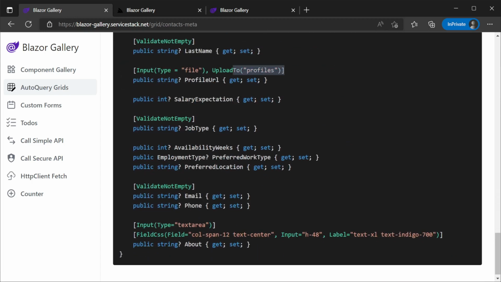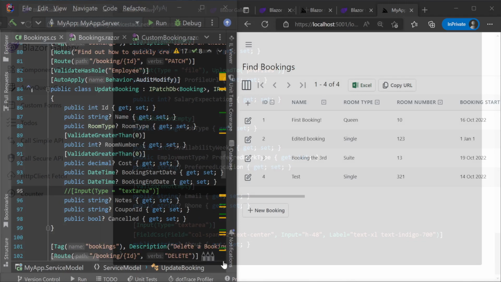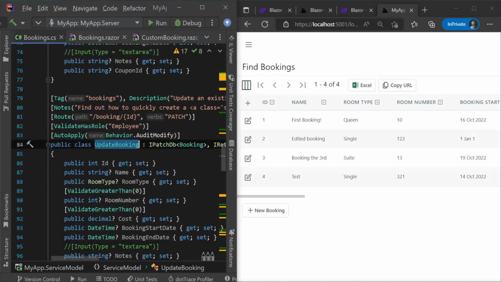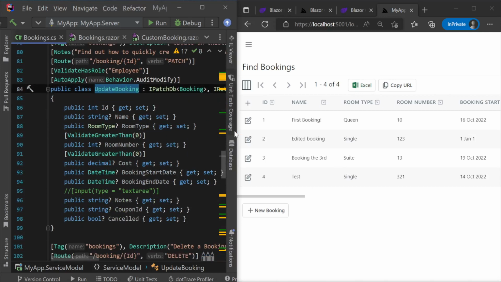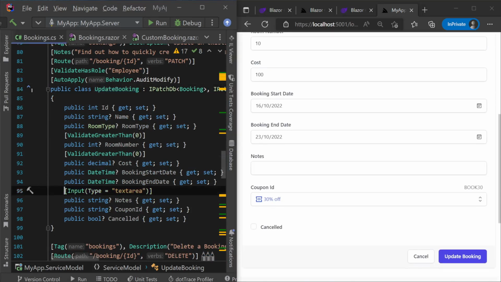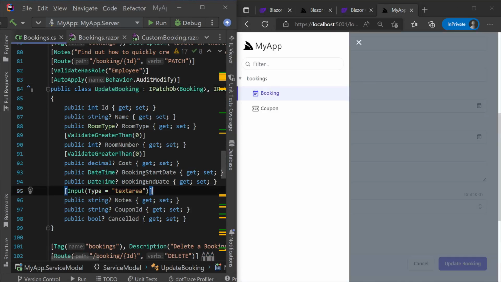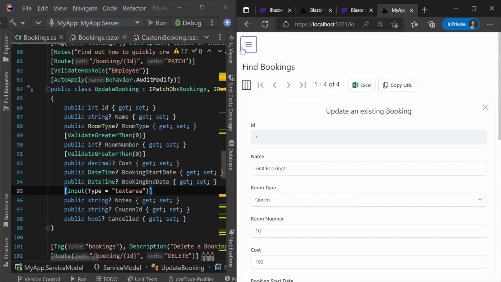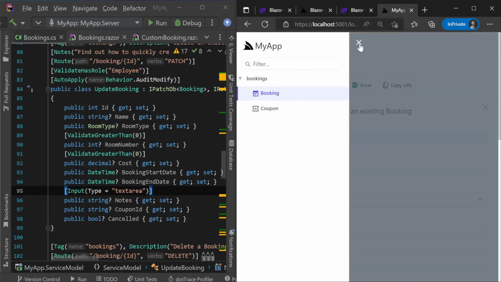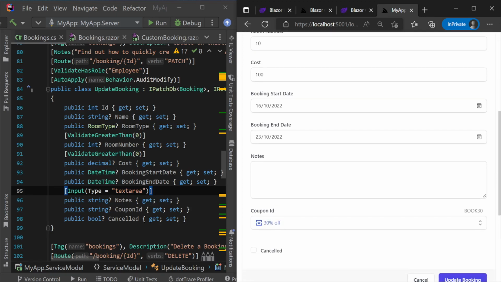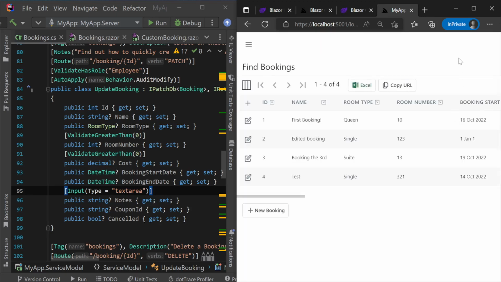We can also annotate the related AutoQuery services in the same way we would for our low-code application and get customizations in our auto forms. For example, for the update booking request DTO, let's use the input attribute for notes to specify low-code to use the text area input rather than the default text input type. In low-code and the API Explorer, we will see the notes field is now using a text area, making it easier for users to input larger bodies of text.